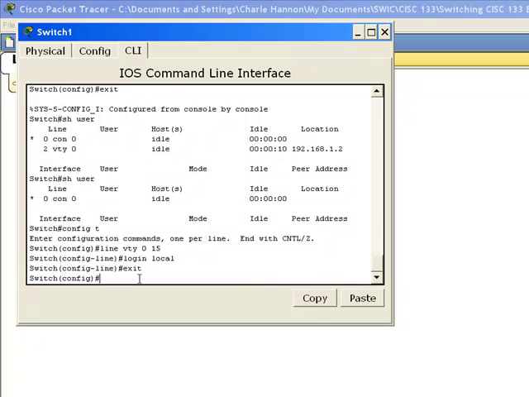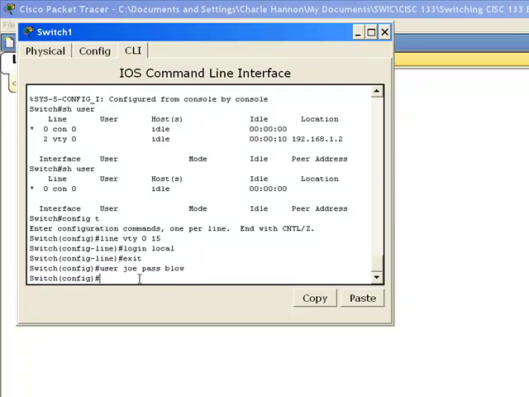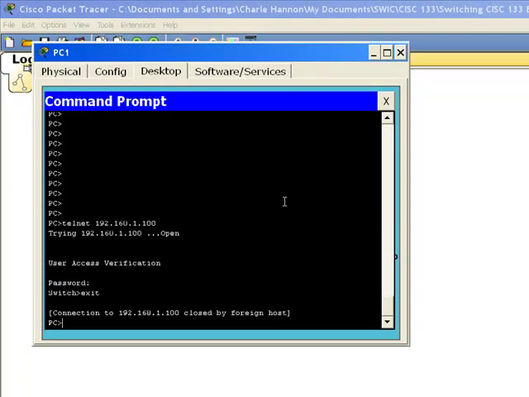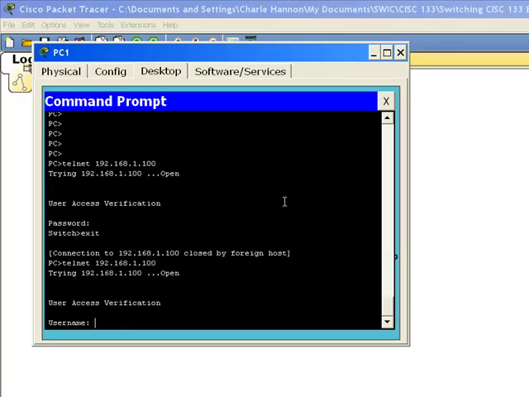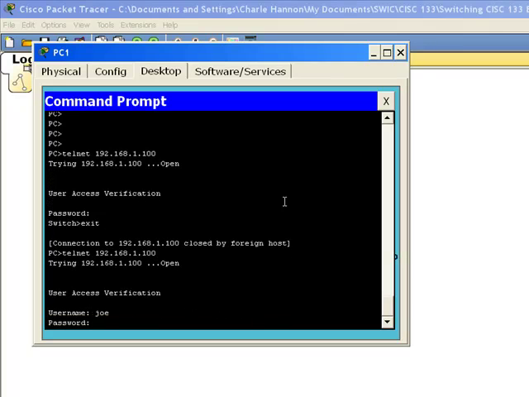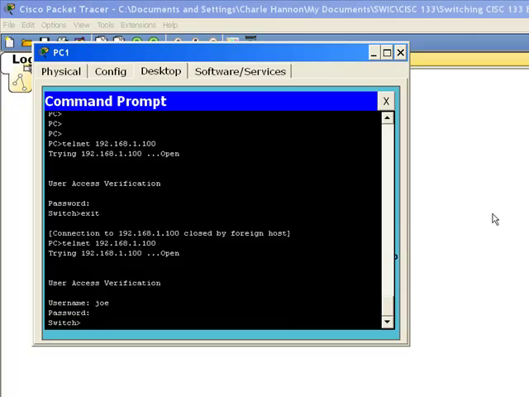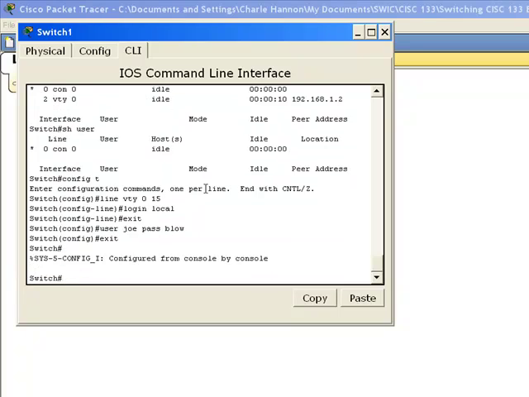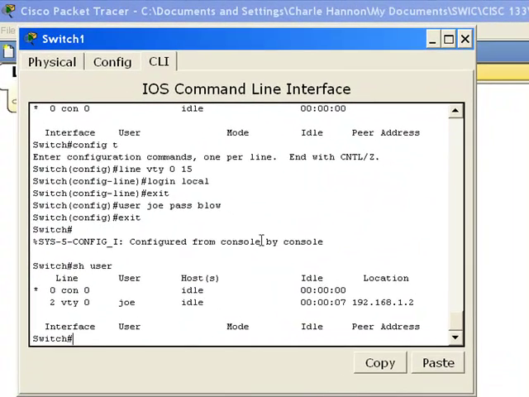So now when I go back to global, if I say username Joe, password below, now when I try to telnet, it asks me for a username. I say Joe, password below. Now when I do a show users, I can see who the user is and his IP address.